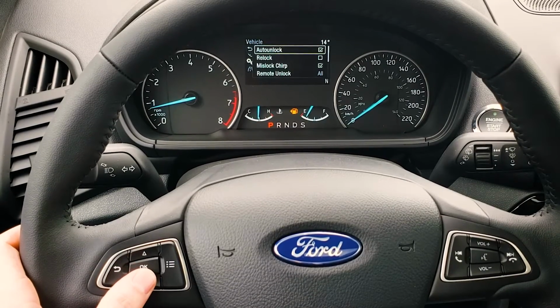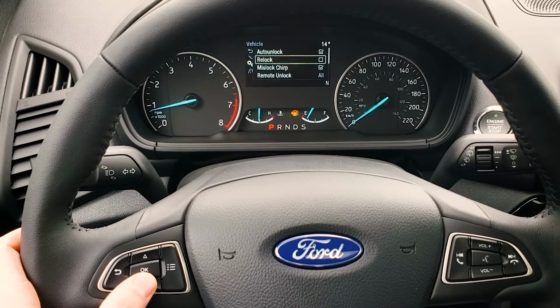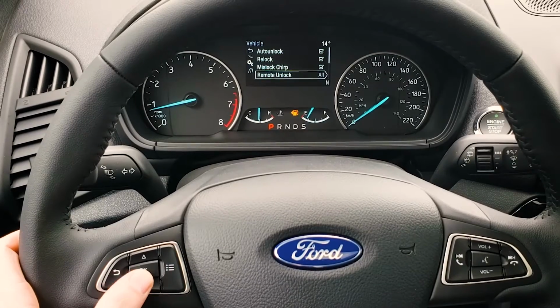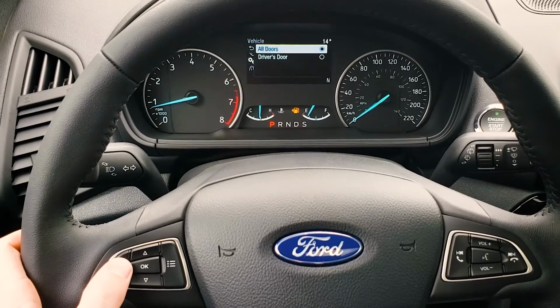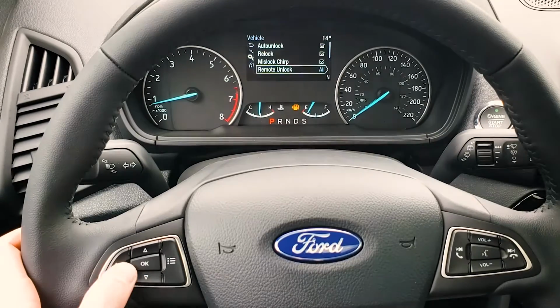Locks, we can tweak a couple things here, so auto unlock, so we don't need to worry about getting the fob out of our pocket. Relock, same idea as we walk away. That's a neat feature to keep on there. And then remote unlock. What happens when we remote unlock the vehicle? Do all doors open up, or is it just the driver's side door?